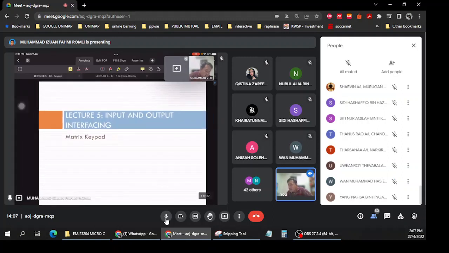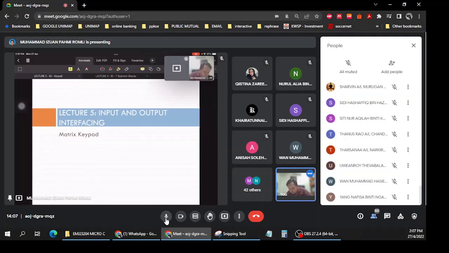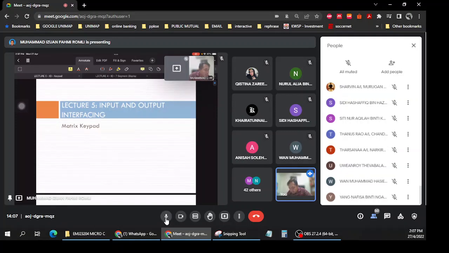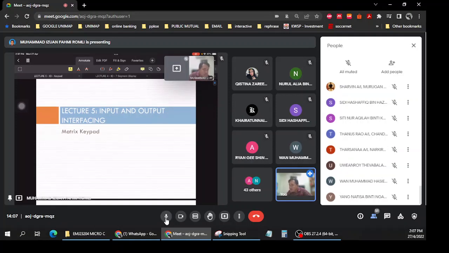Our new lecture is input and output interfacing, still input and output interfacing, which is the matrix keypad. This matrix keypad you do in your lab since last week, and you need to submit it by this week. Then after Raya we will learn about the LCD.